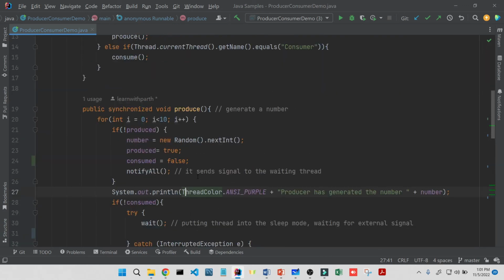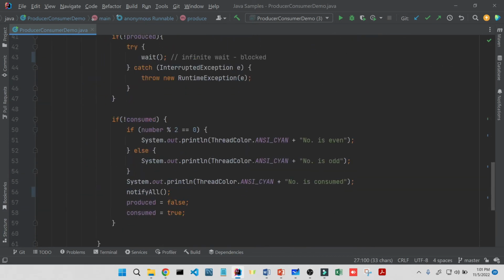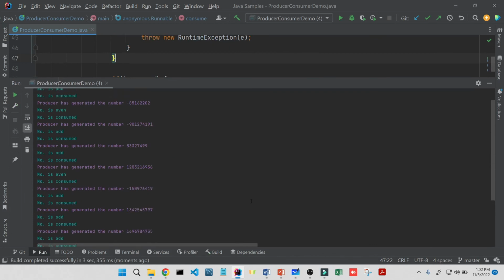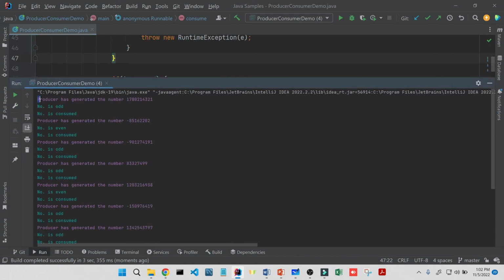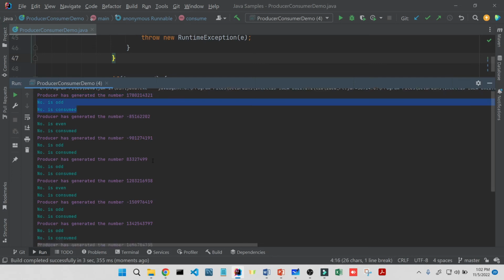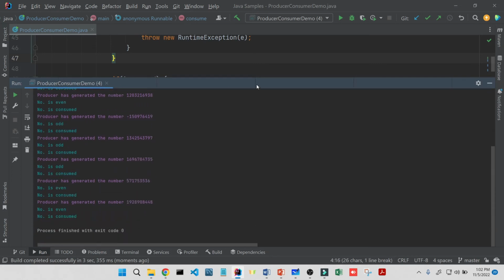The output is that the producer thread is going to generate some number, and the consumer thread is going to declare whether the number is even or odd, and after that it will display the message that the number is consumed. Let me run the application and show you the output. Here you can see that the producer has generated the number and it is declaring whether the number is odd, and the number is consumed. This is going to be executed 10 times.